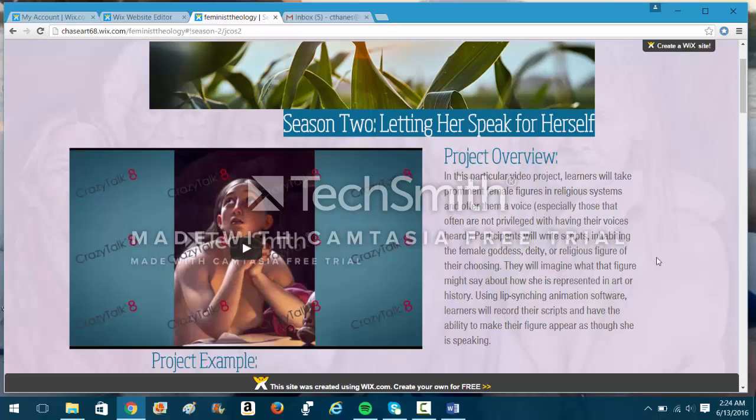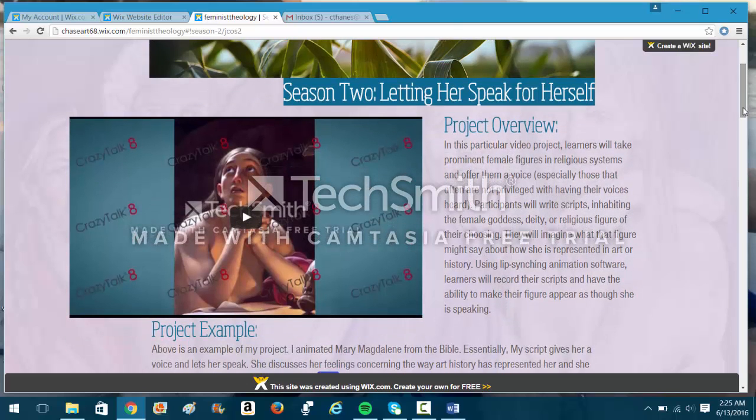Participants of the class will write scripts inhabiting the female goddess, deity, or religious figure of their choosing. Students will imagine what the figure might say about how she is represented in art or history. Using lip-syncing animation software, learners will record their scripts and have the ability to make their figure appear as though she is speaking. I have provided an example of the project which I made for myself.